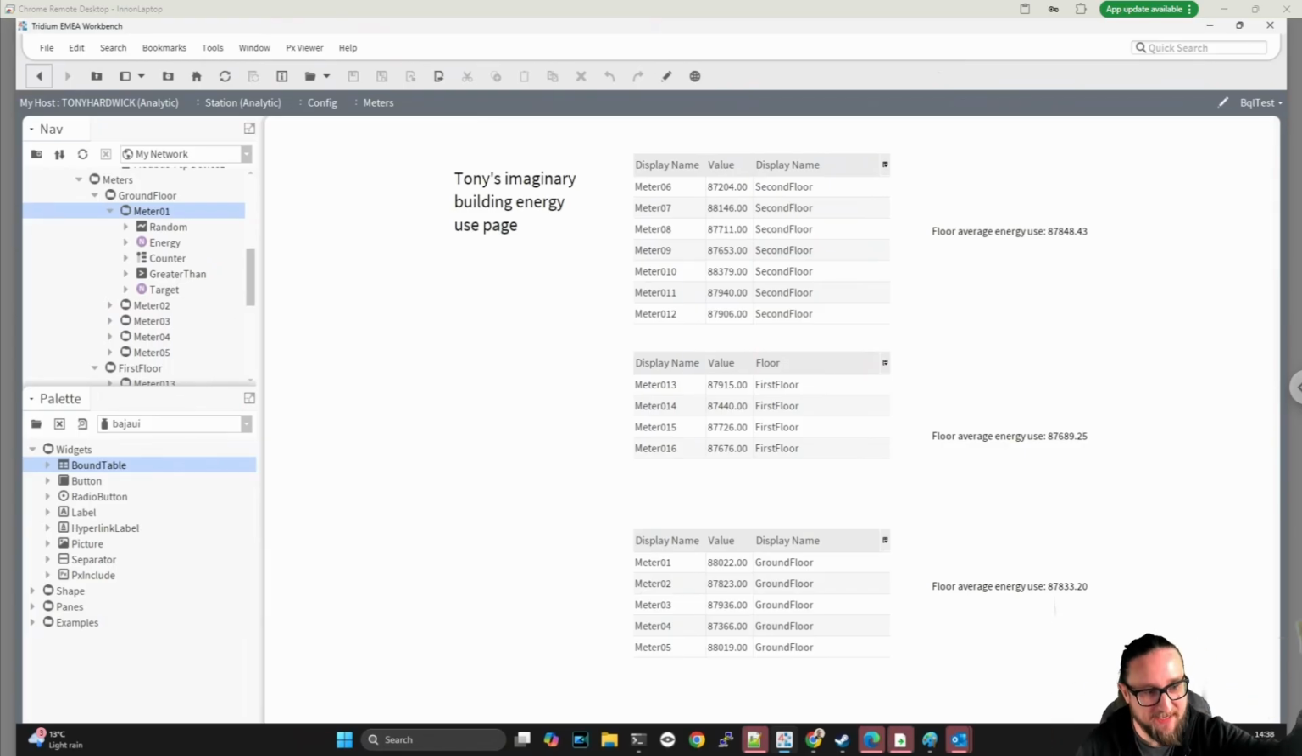I've used some BQL to build this rather ugly but straightforward functional page here. I've used it to get some averages, and to show the output of various meters on different floors. The idea is that if I add or remove floors, these are automatic, so I'll add another entry into the table and I'll be able to see what my energy use is.